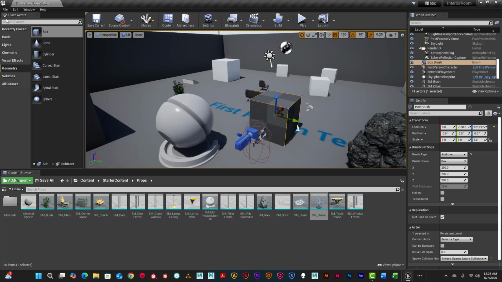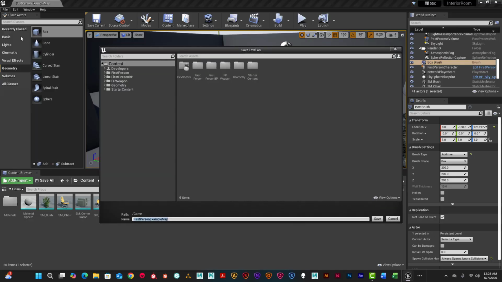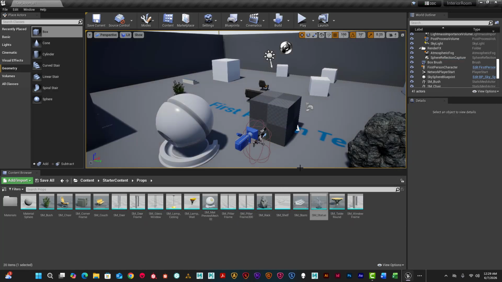And the second thing you want to do to save your whole entire scene is go to File, Save Current As. Now you're going to name it something, and it's going to save it in your content folder. Okay? All right, so I'm going to name this Test Room, okay, and 01. And no spaces, just underscore, and then click on Save.